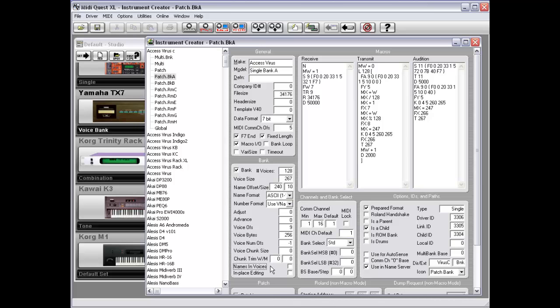Names in voice, for most instruments, will be unchecked because the name is actually stored within the data. In the case of older instruments, or in some rare cases with new instruments, there is no name data within the voice itself. In this case, what you need to do is have Midi Quest allocate a name area so that the user, or you, can type in your own names for each of the patches. When you check this option, Midi Quest will automatically allocate an area of 10 characters per voice so that you can name your own patches. And in-place editing, check the online help for information on that.